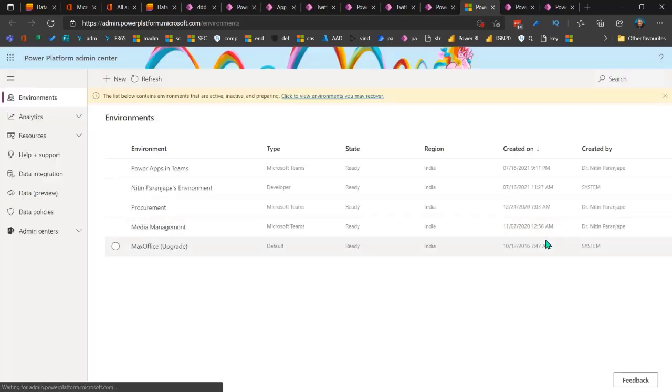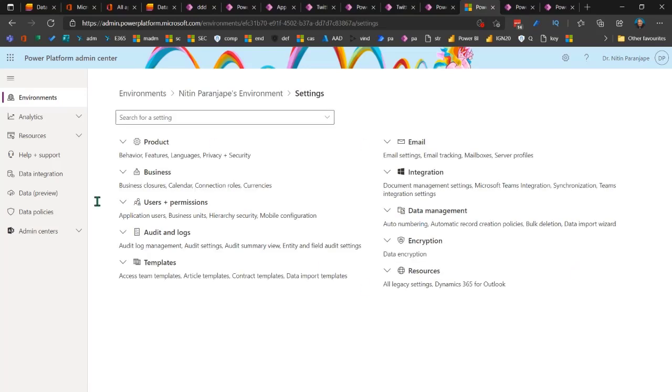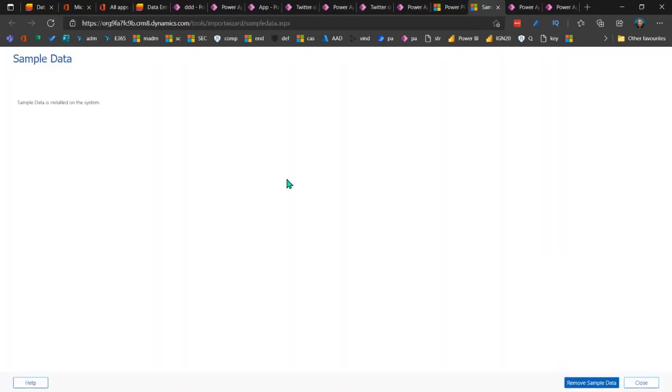In that admin center, you will see all the environments. Click on the dev environment, then go to settings. In those settings, you will see lots of options. Go to data management, click on sample data, and it will tell you that sample data is either there or not. By default, it is not there.